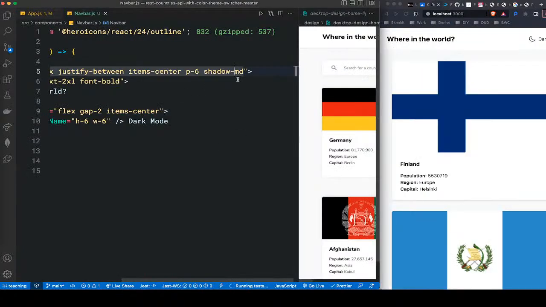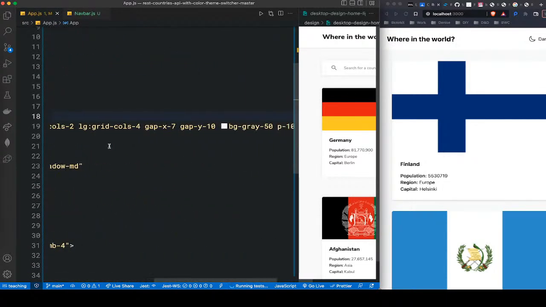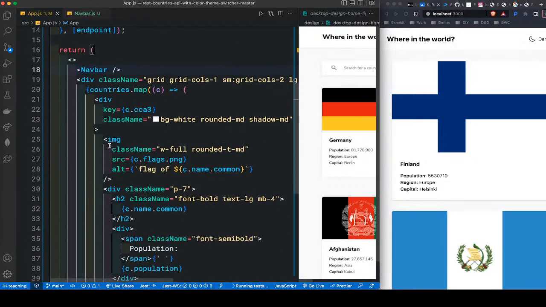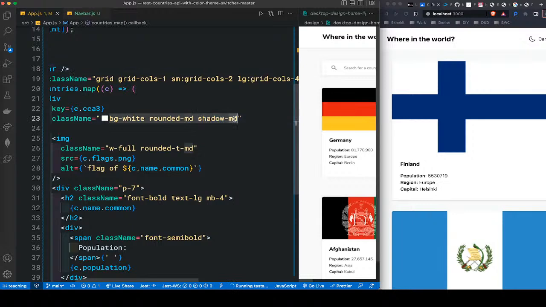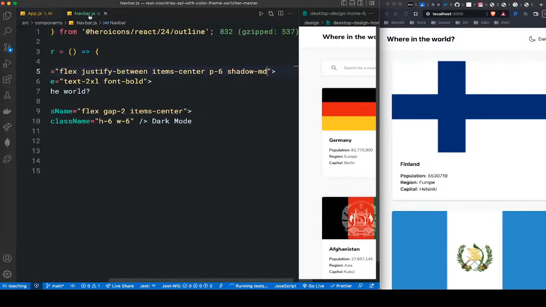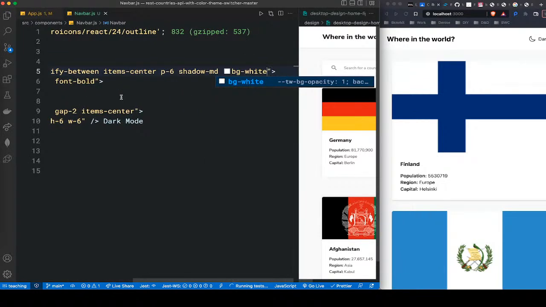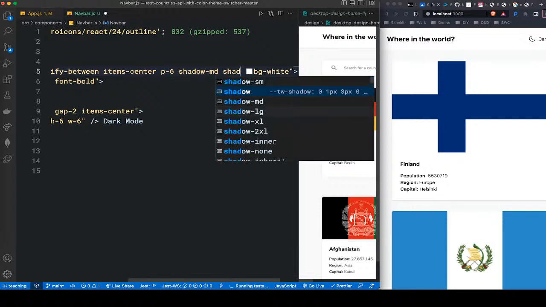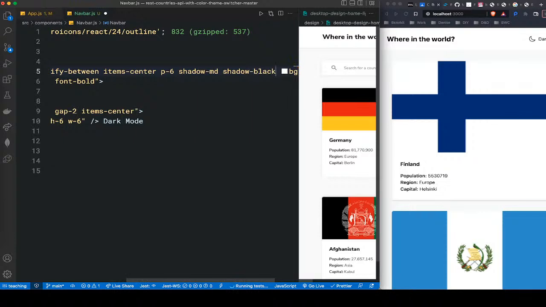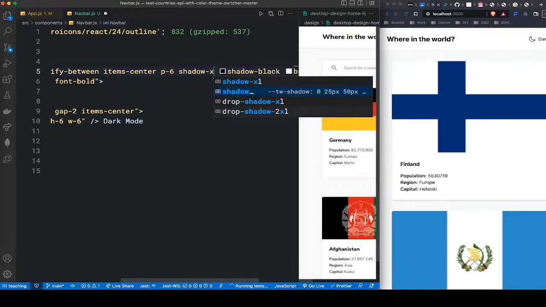You did great, didn't you? Did I? I remember you doing great. On the card? Somewhere. I think it was a shadow when it was on the background. Yeah, I just said shadow medium. Let's see if I set a background color here. Nope. That's weird. Shadow black. Shadow large. Shadow extra large. Anything.